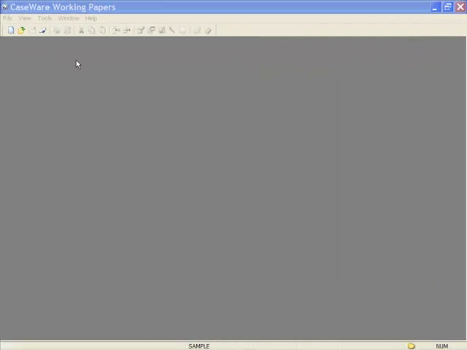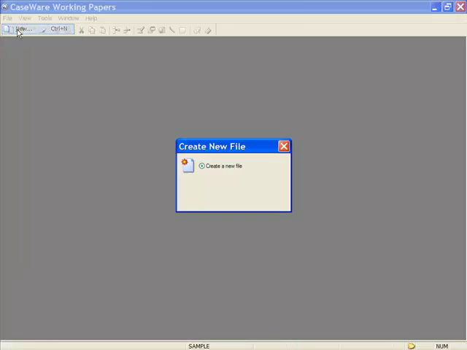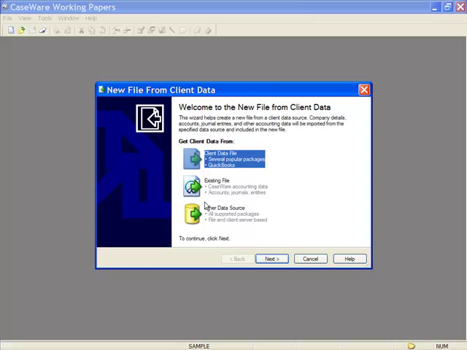The third method is to create a new client file based on existing data while incorporating financials at the same time. You will use this method when you want to integrate your existing or imported accounting data and copy financials components in one step. To begin, from Working Papers, select File, New. In this example, I'm going to select the radio button, create a new file from client data, and select OK.